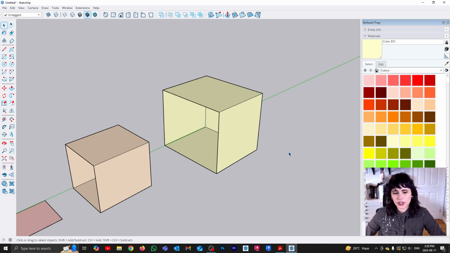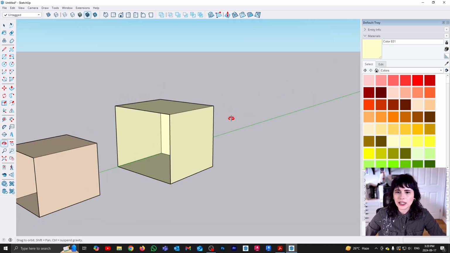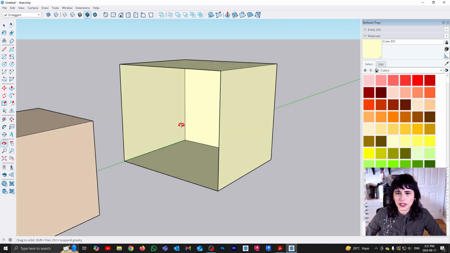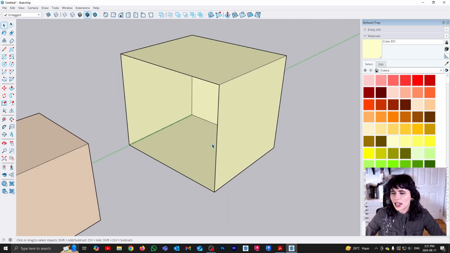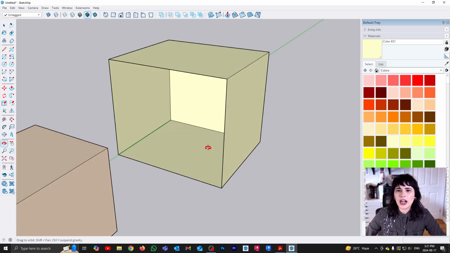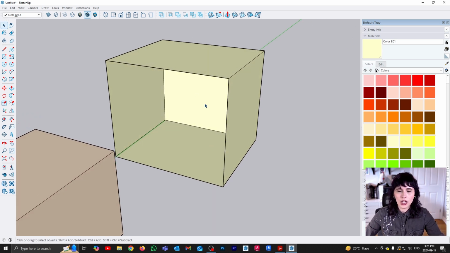Now you may be asking yourself, okay, if I am applying my materials to a group or component, what happens if I want to have an exception? Let's say, for example, that this box here is a room. And yes, I want the entire room to be this desaturated yellow, but then I want one single wall to be a different color. I want this guy to be an accent color. What do we do in those cases? Do I need to explode the group or component? Do I need to take this face and move it outside of the group or component? Well, the answer is none of that.